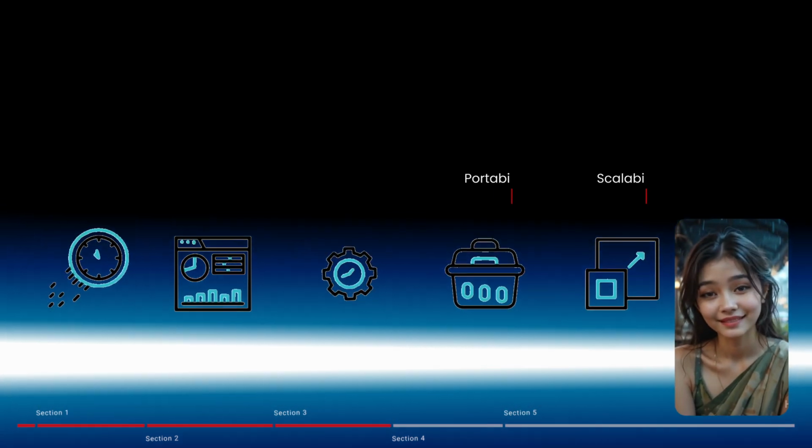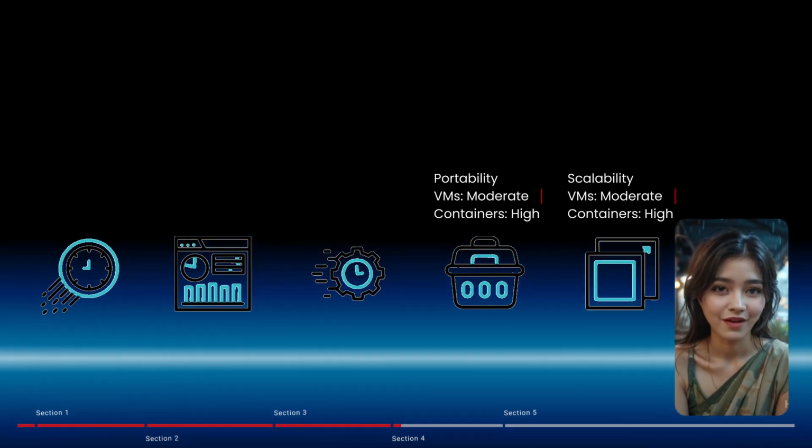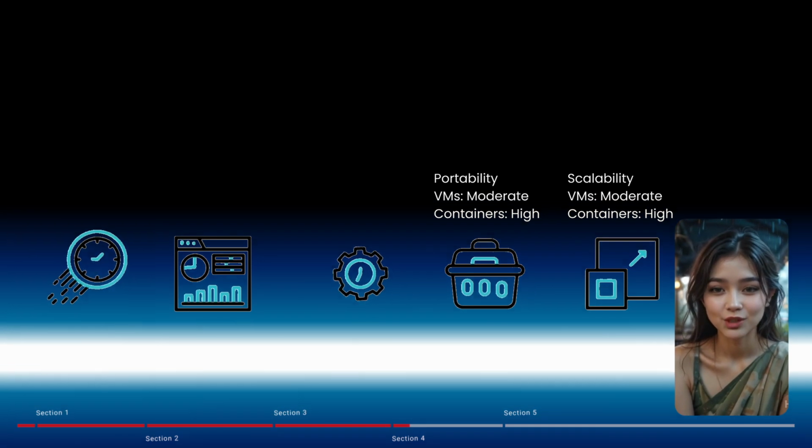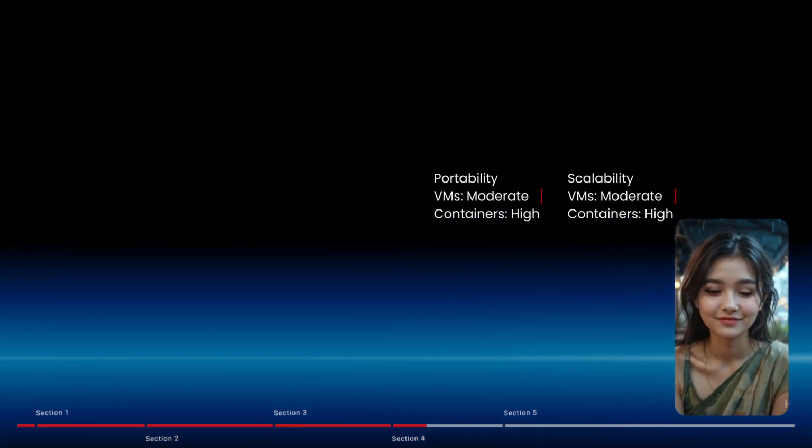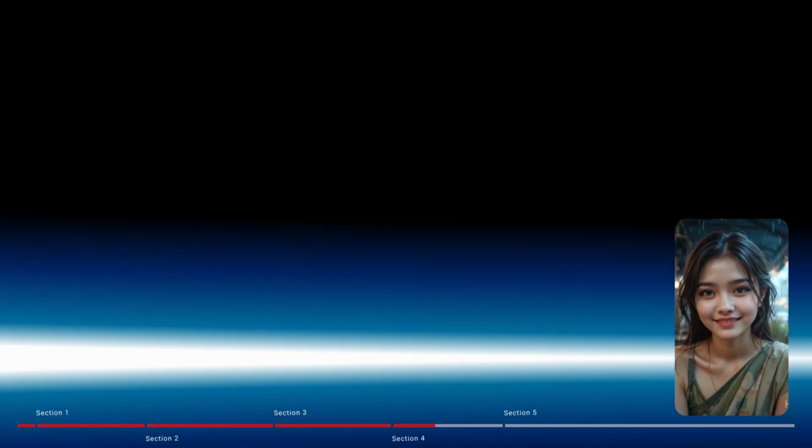Portability and scalability. Containers are highly portable across environments and easy to scale, especially in Kubernetes or similar platforms. However, if you need full system isolation, VMs are still the better choice.